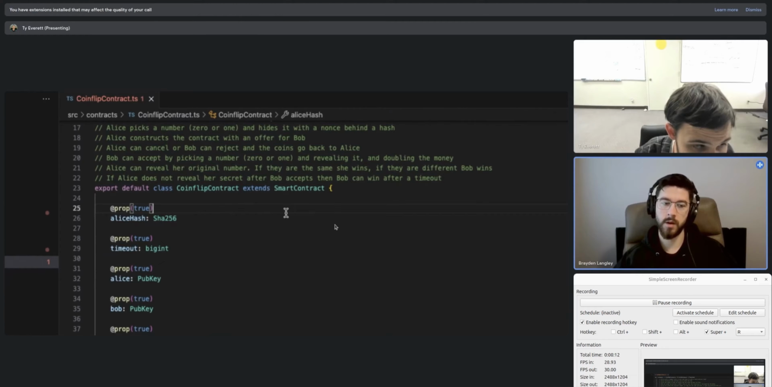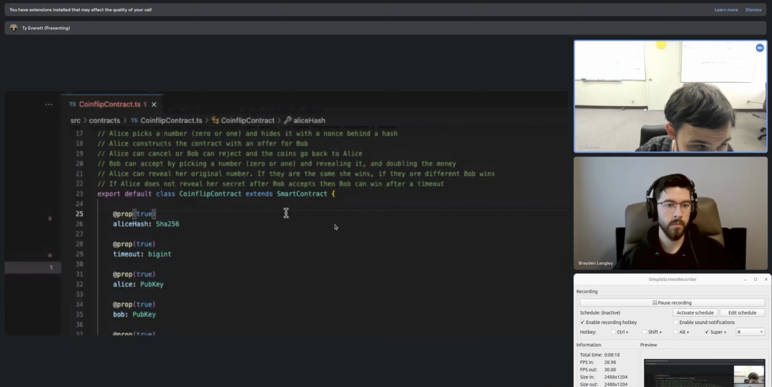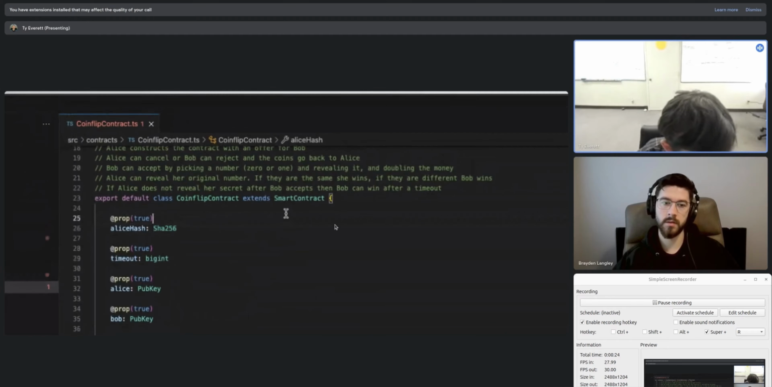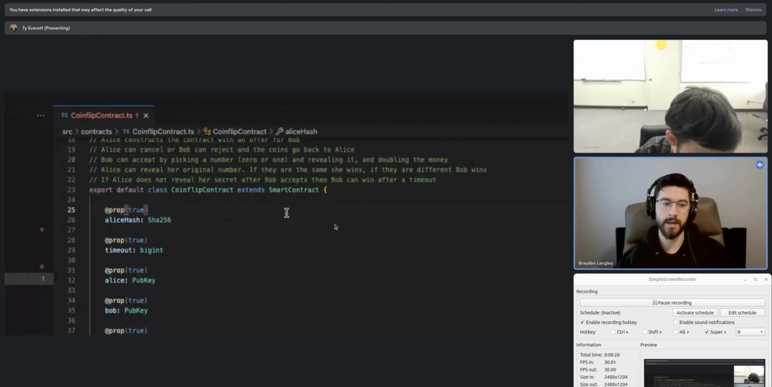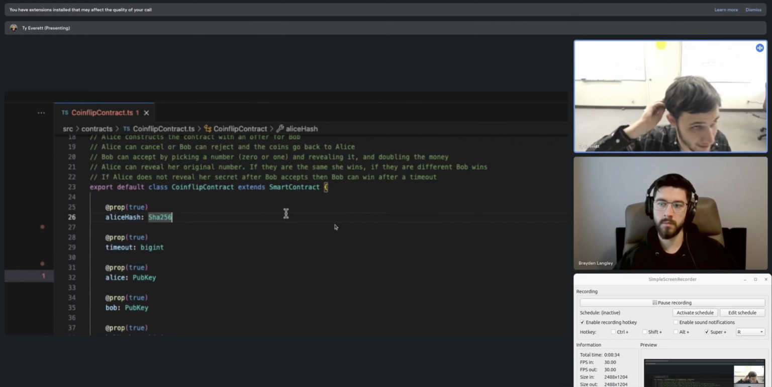Mm-hmm. So is there such a thing as private properties? No. Everything is public. Private is not part of it because everything's on chain. Everything's public when you put it into a contract. So if you want something private, you should encrypt it and store it off chain or something. So there'd be no point in making some property on the class that doesn't have the prop decorator. No, you would never do that. In fact, I believe you cannot do that, or if you can, it would be undefined behavior.